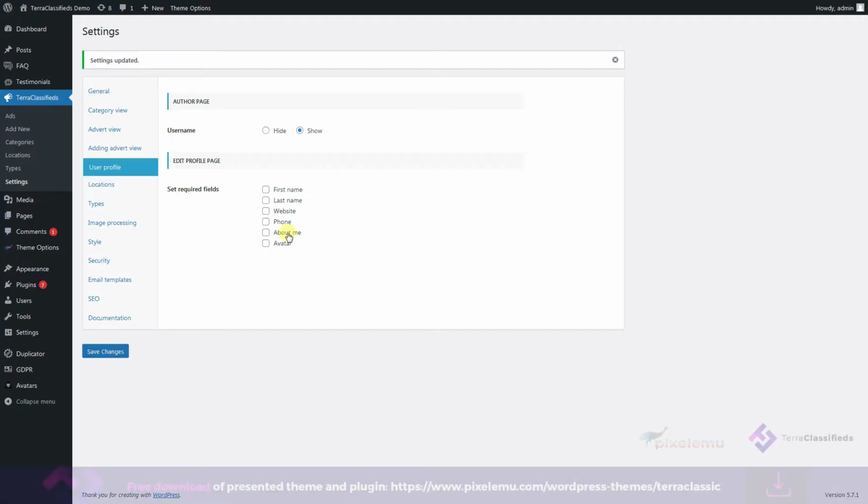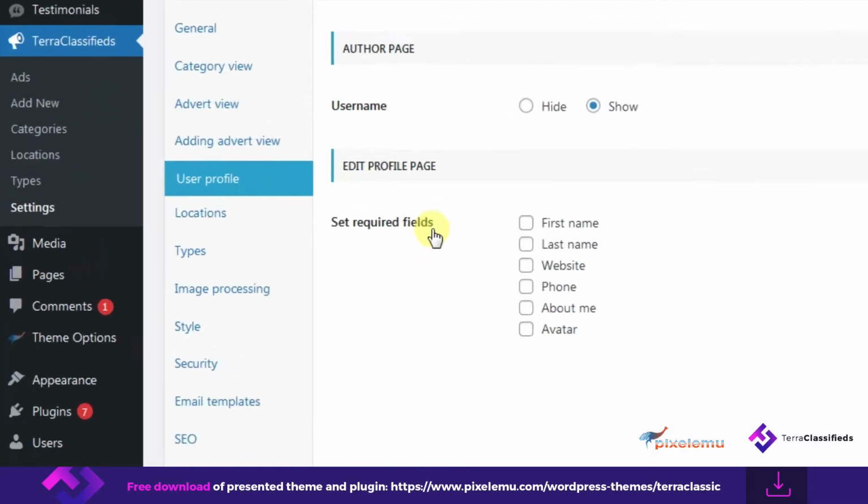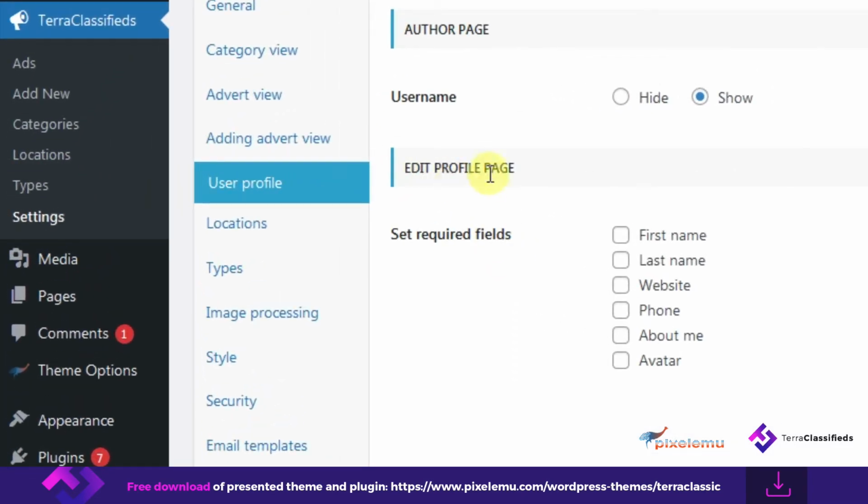Hello, I'm going to show you how required fields for edit profile work. Those fields allow you to set required fields in edit profile for any user to fill in before adding ads. Now, if you have not selected any of those fields, the user is redirected to My Submissions list after logging in. Let's check it.